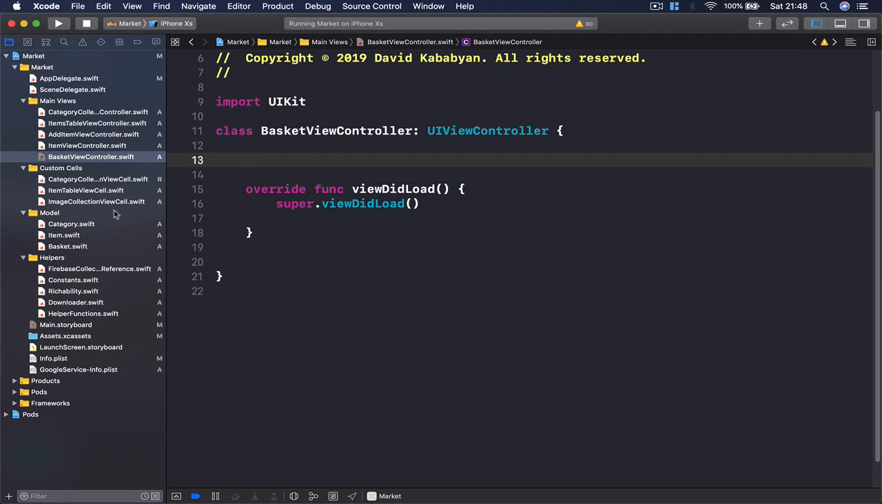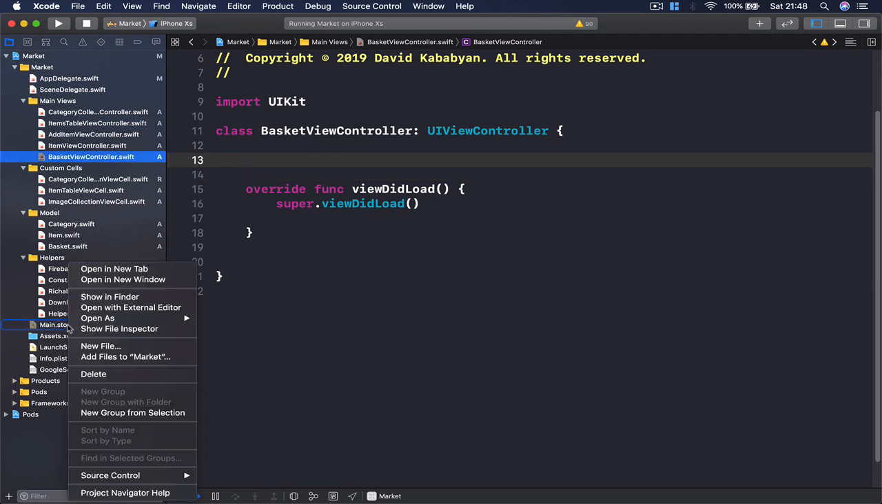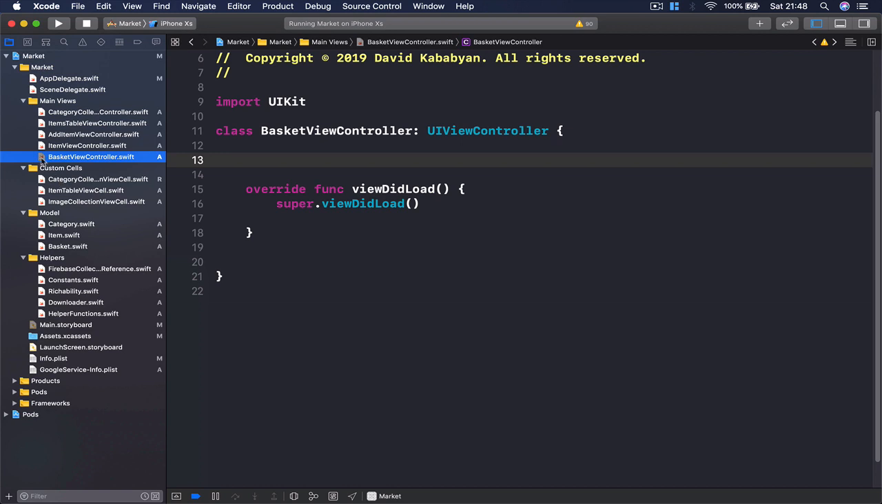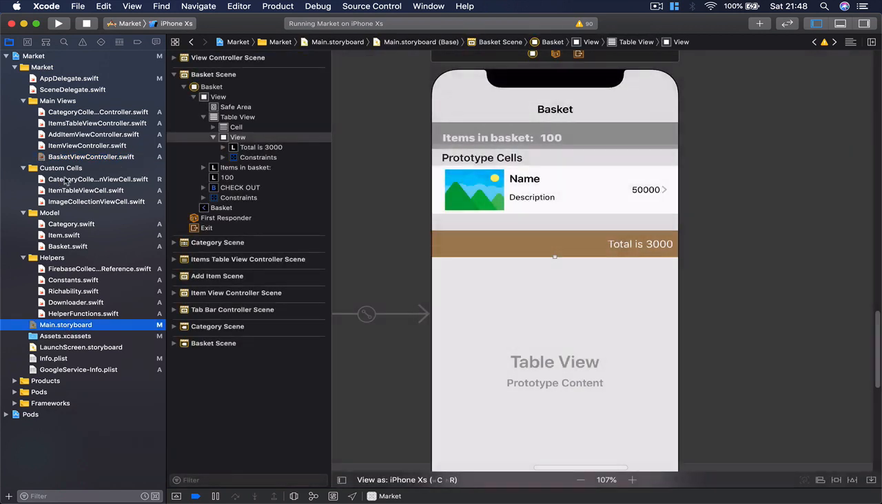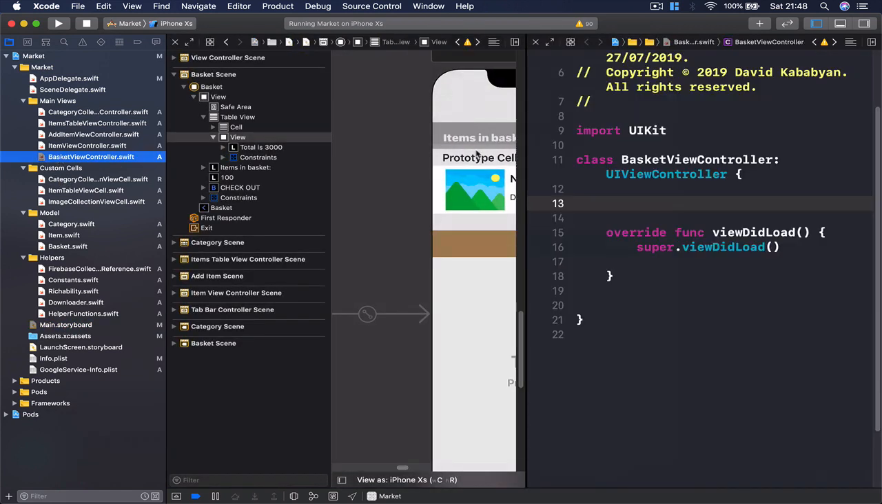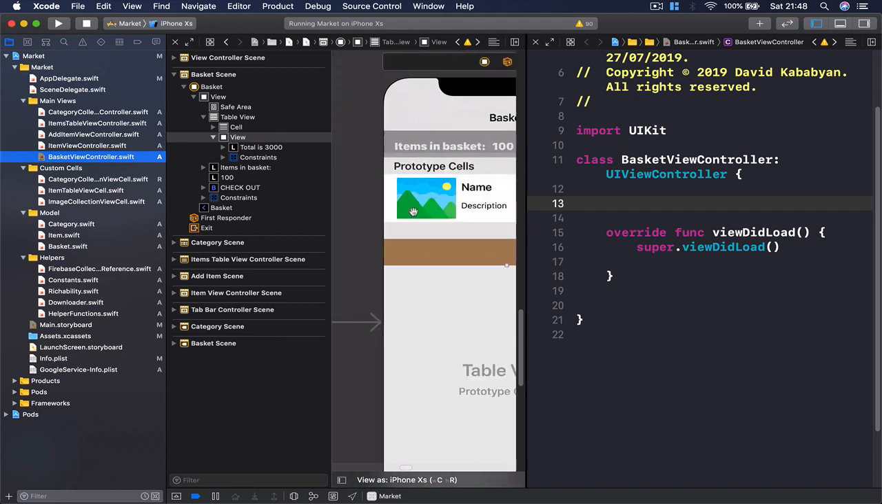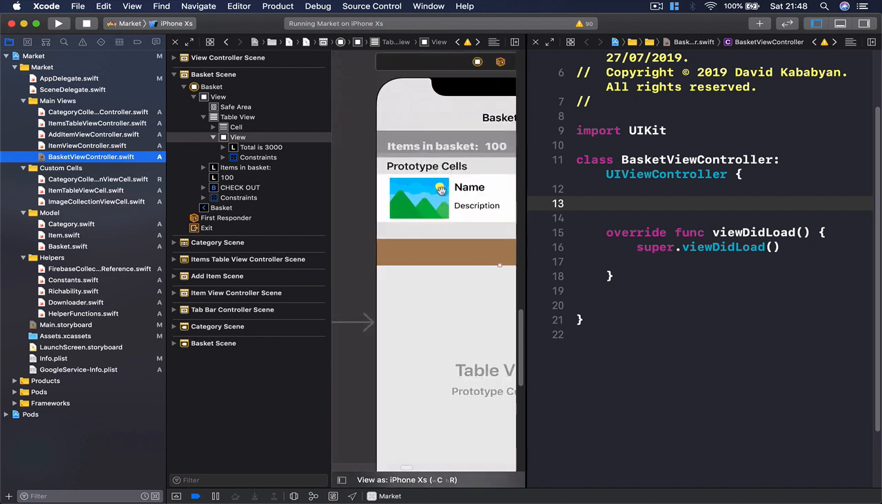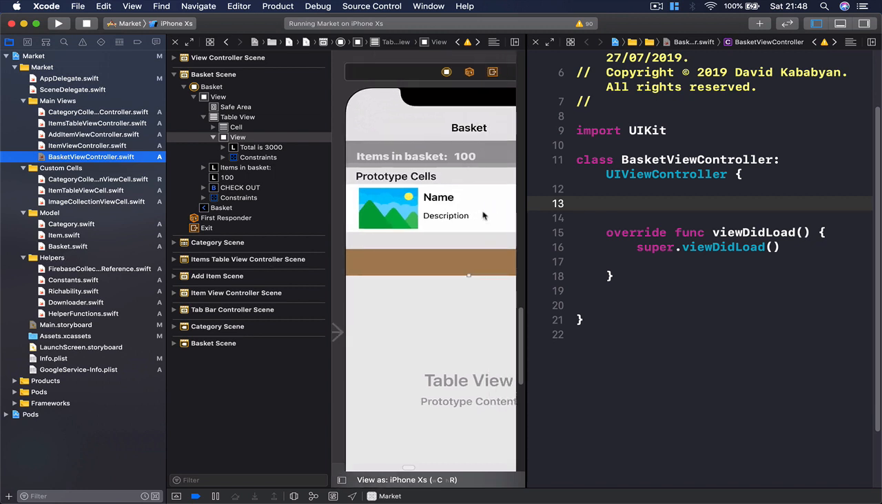So let's just open our assistant editor here. So I have my basket, I have my storyboard and option click. And now we need to do our connections. The cell is already connected and it has a file that controls it, so we are not going to bother with that. What we need to do is to create our footer view.